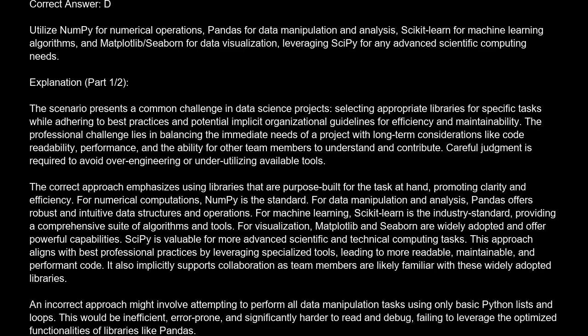The correct answer is D. Utilize NumPy for numerical operations, Pandas for data manipulation and analysis, scikit-learn for machine learning algorithms, and matplotlib/Seaborn for data visualization, leveraging SciPy for any advanced scientific computing needs.